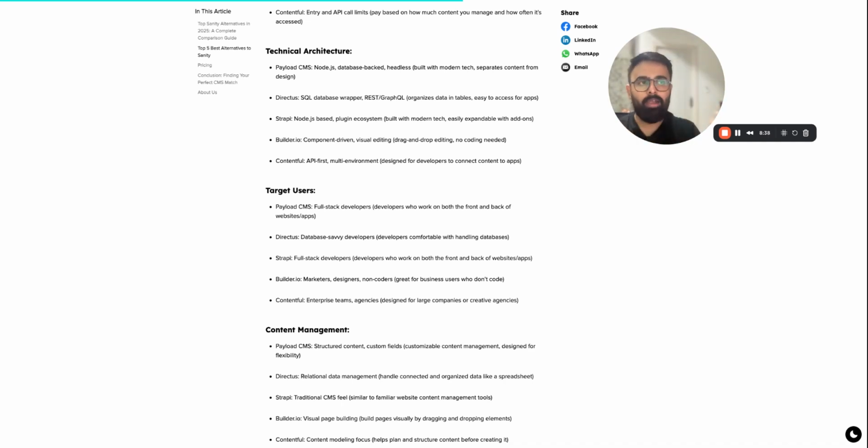Say, for example, a marketing team who just wants to drag and drop, Builder.io is for you. Contentful is again very easy for your team to use, built with APIs in mind, great for scalability and connected systems. Now let's look at target users. I've been talking about target users, but let me emphasize here as well.